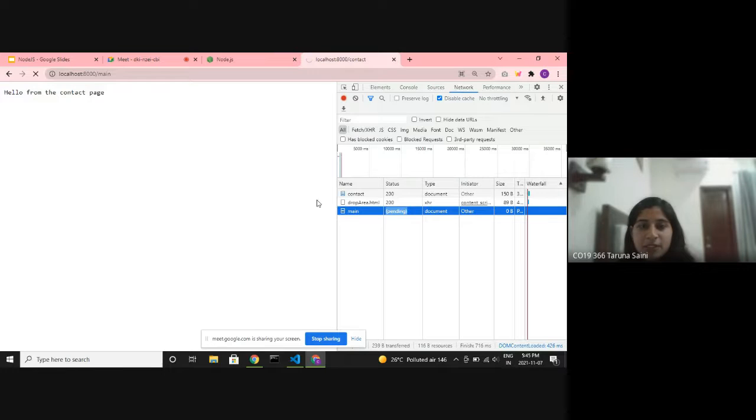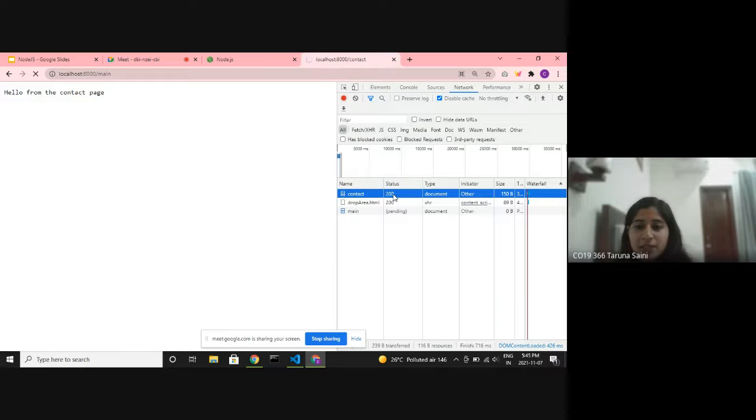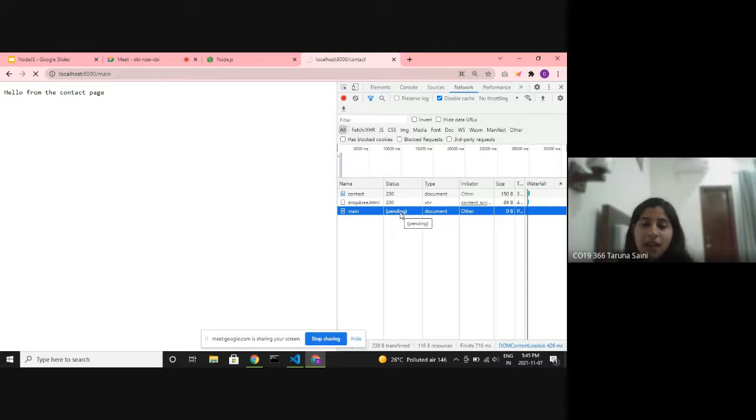We do not want a pending request. Instead, if the user types in a URL which does not exist, then we want it to show an error. Status code 200 is shown when the page has loaded successfully, but this main page does not exist, and an error code of 404 must be shown to signify that this page does not exist. So first of all, let us study status codes.